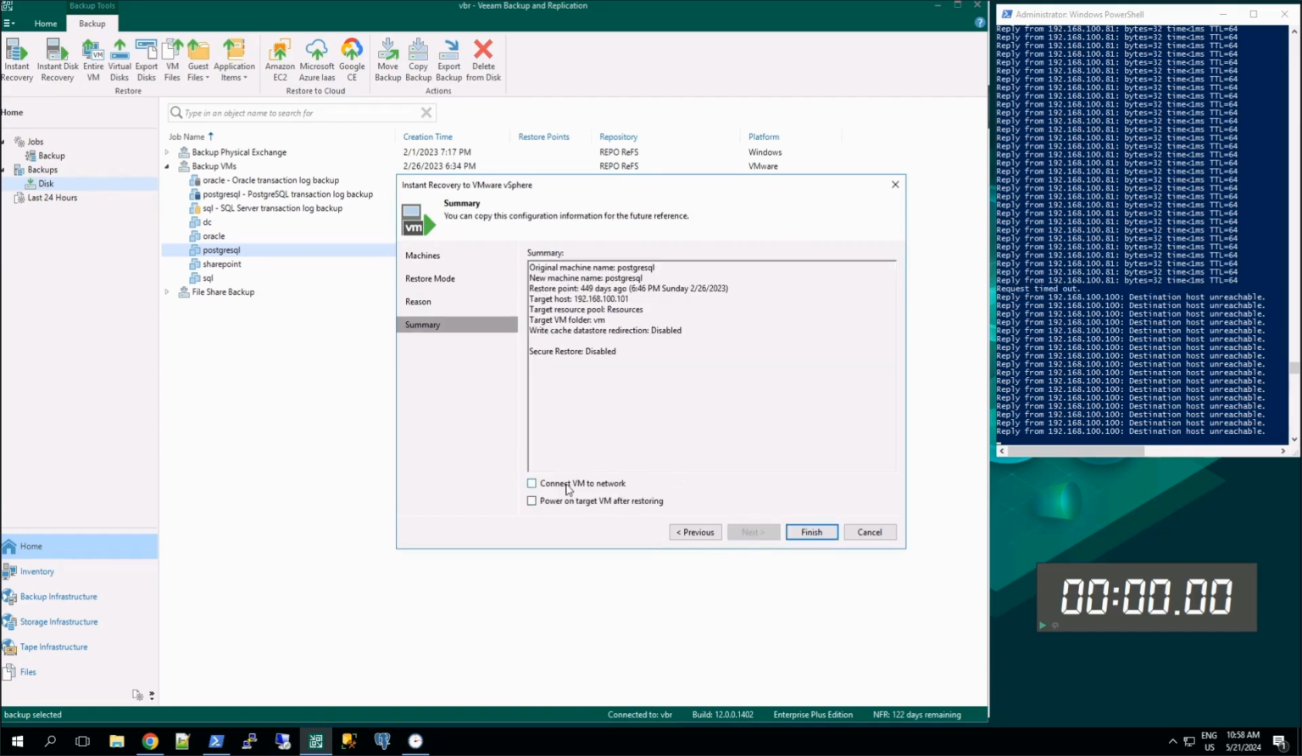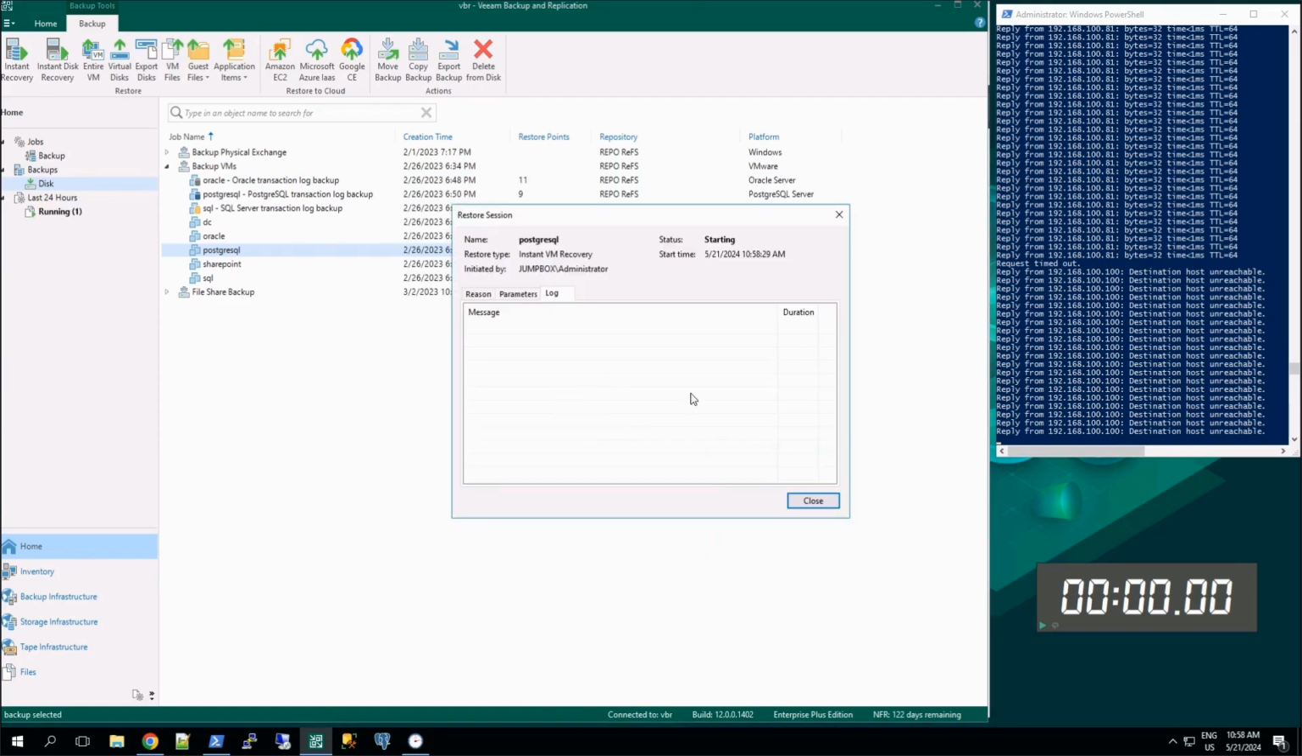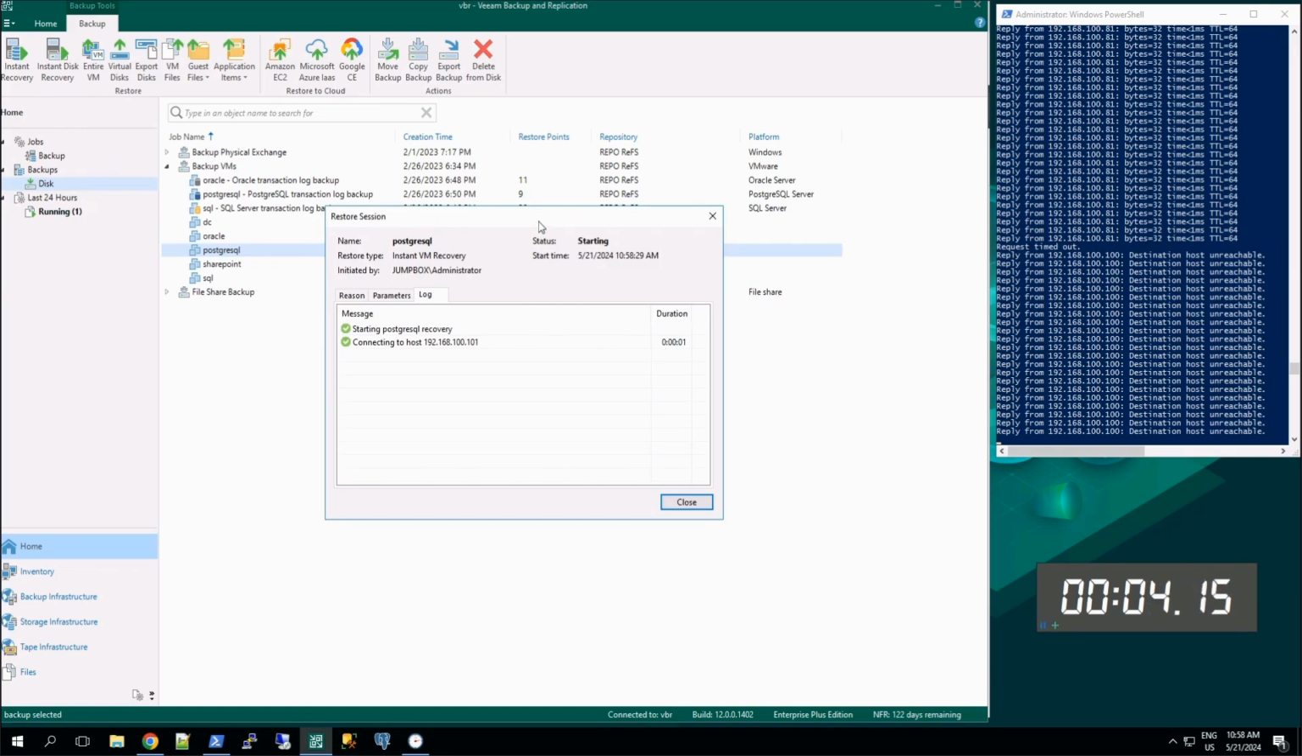And on next, I will ask Veeam to connect the machine to the network and to start this machine after the restoration. I click Finish and start the process. And we are going to have some fun launching a little timer to see how long it takes for this machine to come back to life, how long it takes for this machine to be restored again.